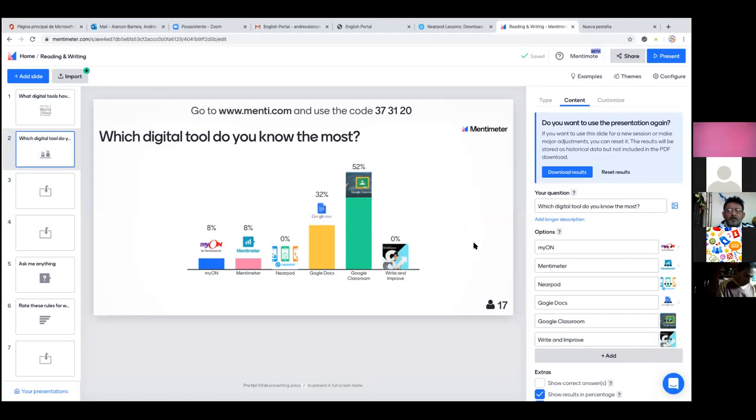So with that information, I can somehow adjust my presentation or my class, and I can focus on that particular information that my audience doesn't know, in your case, those students. I can see that Write and Improve hasn't been used before. Nearpod hasn't been used before, and Mentee Meter has 8%. So that digital tool that you know the most is Google Classroom.